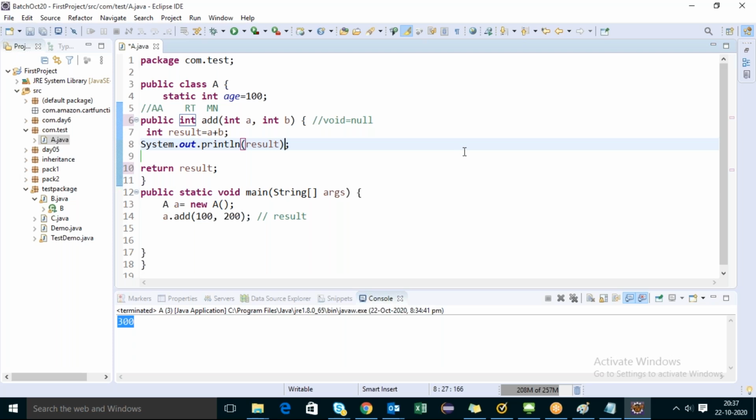Always your method return type should match with your return statement. Here, what I am returning is an integer type. Your method return type should be integer. Otherwise, you will get an error. Right? Now observe. Let me change it to void again. Now observe team. Let me comment out this one as of now.